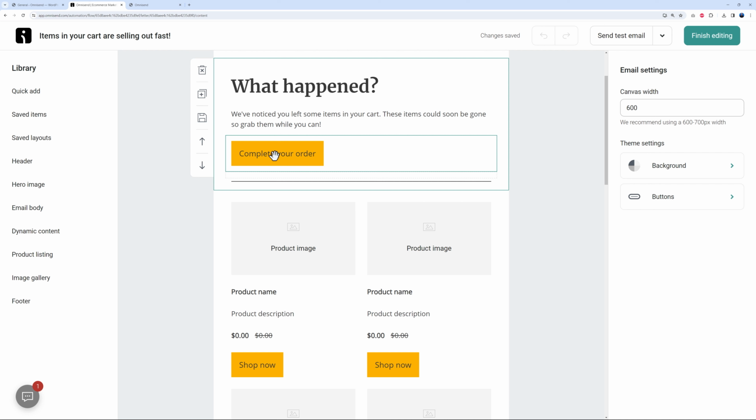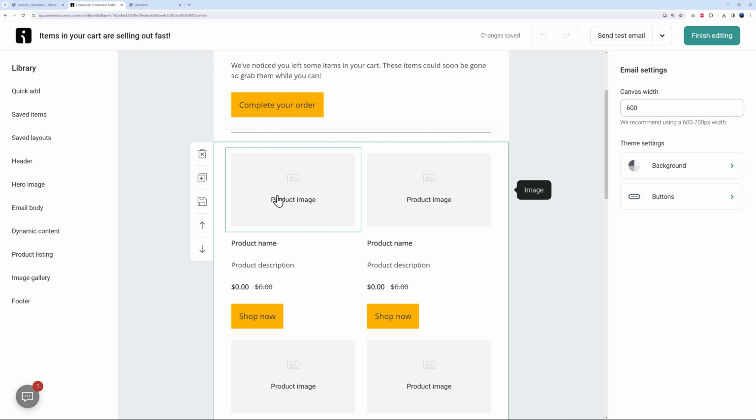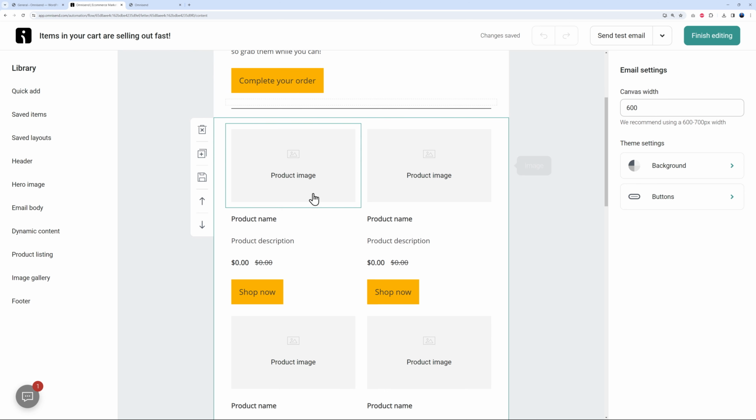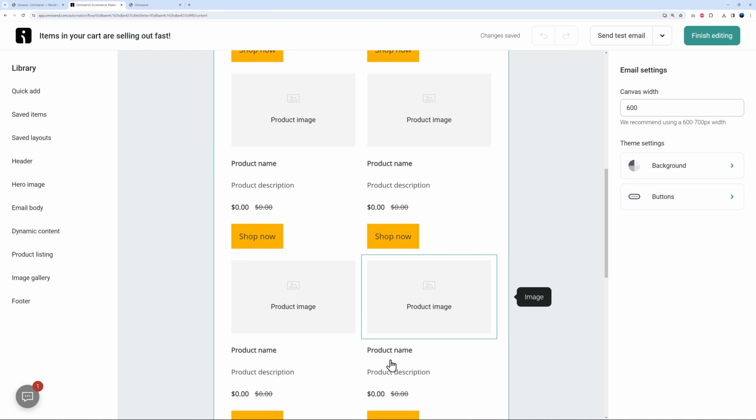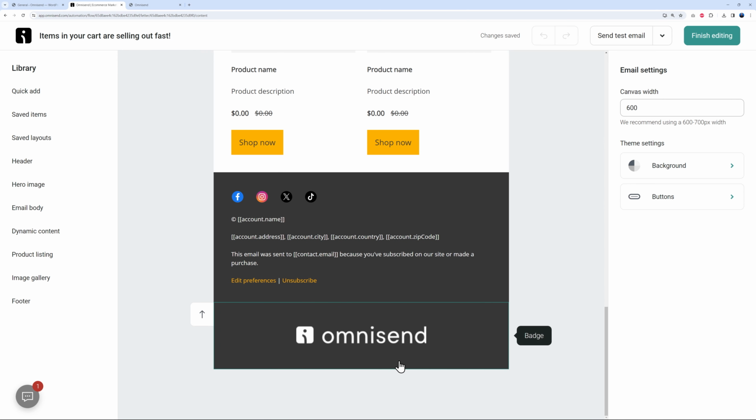And if they click on any of those buttons, this one here, they will be brought back to their shopping cart with all the products in it automatically. Now you can cross-sell, upsell as well. You can have products here underneath, maybe to tease them even more, something like this. And that's basically it. Underneath, you can have the logo for Omnisend, or you can hide it altogether. That's up to you.